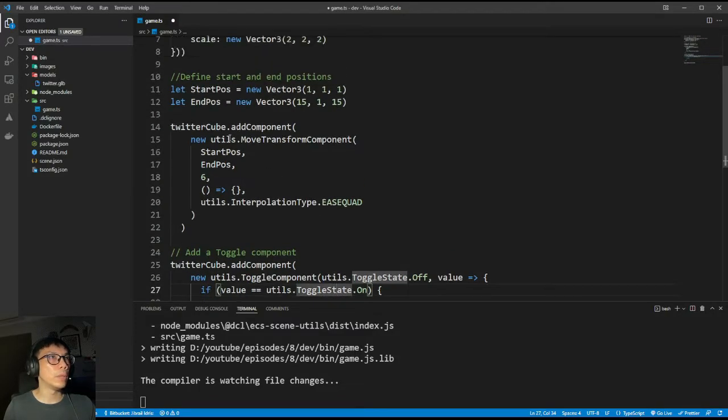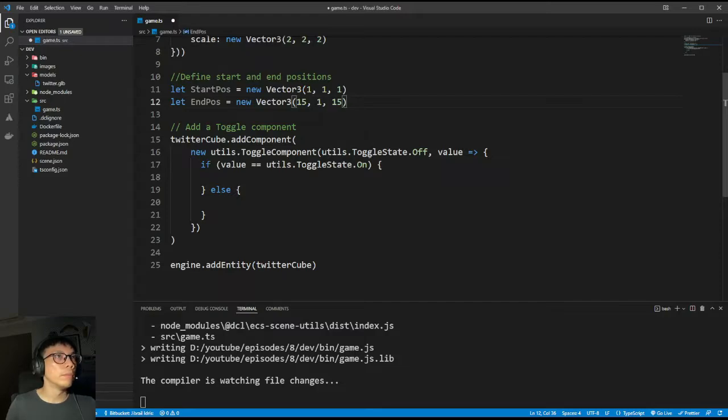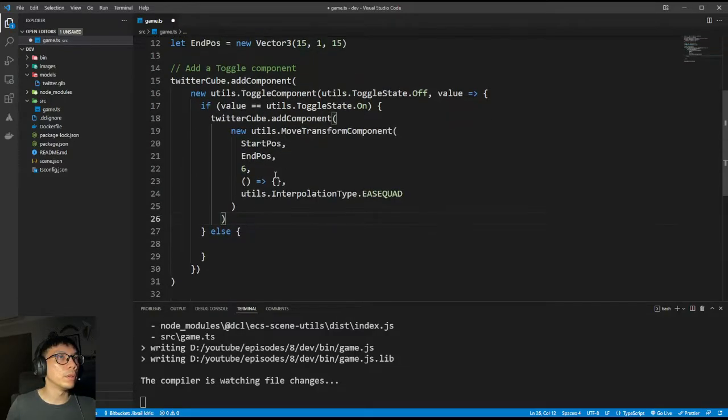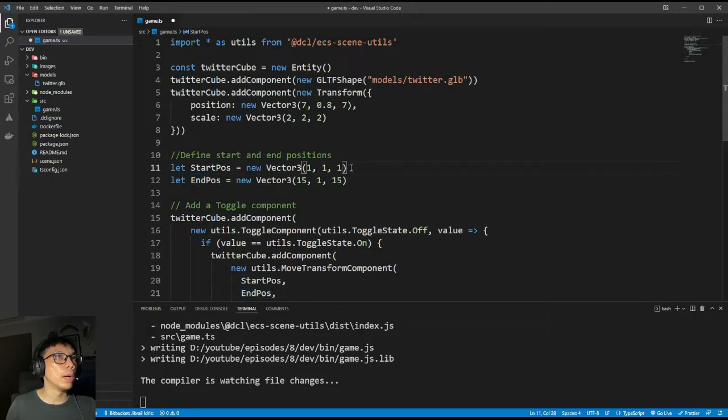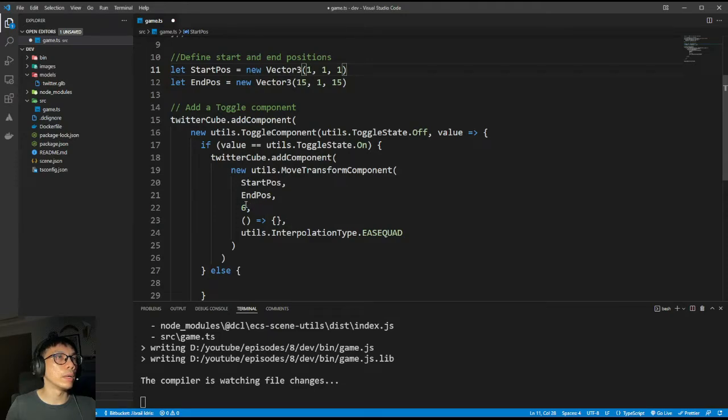So to do that, we would copy this first. Okay, let's cut this, paste it here. So if value equals utils dot toggle state dot on, move the component from start to end, which is 111, 15, 115. Okay, speed 16. The important part about this implementation is the second last parameter, this callback function here.